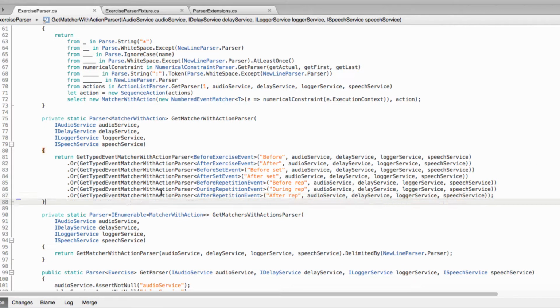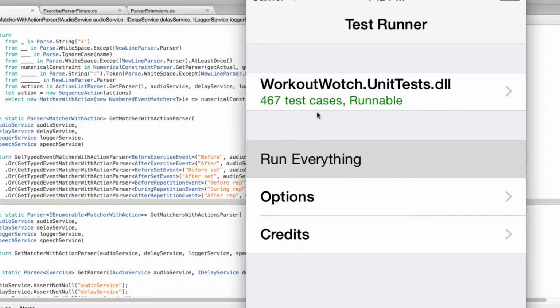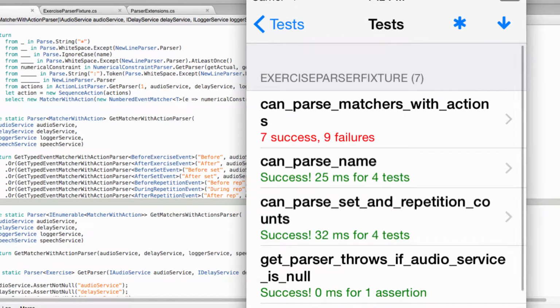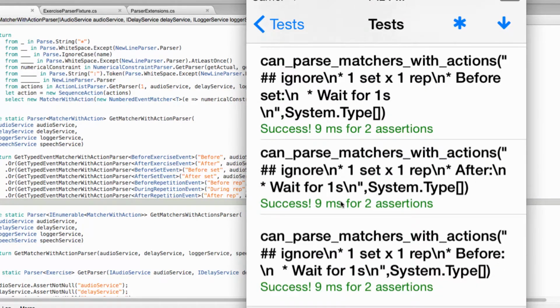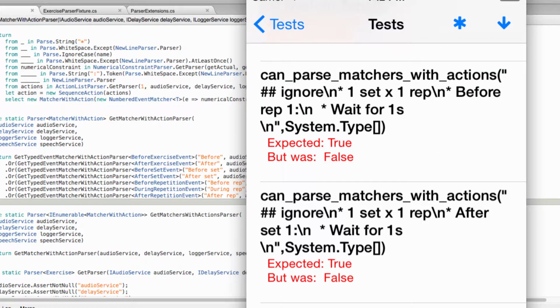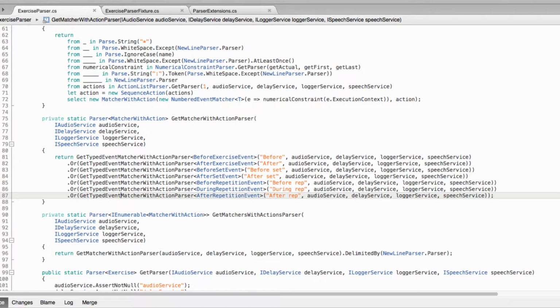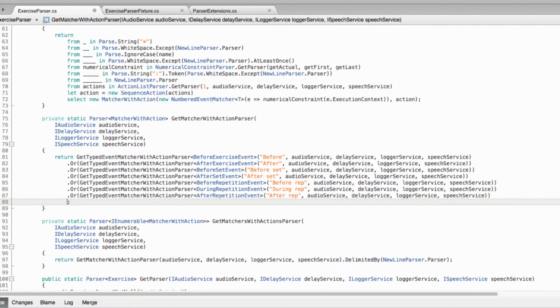So that's all the typed event matches. So I'm going to try the test again with these before we get to the numbered event matcher. So we can see here quite a few more are passing. And the ones that aren't passing are the numbered ones. So now we can add support for the numbered event matches, which is a little bit more complicated.